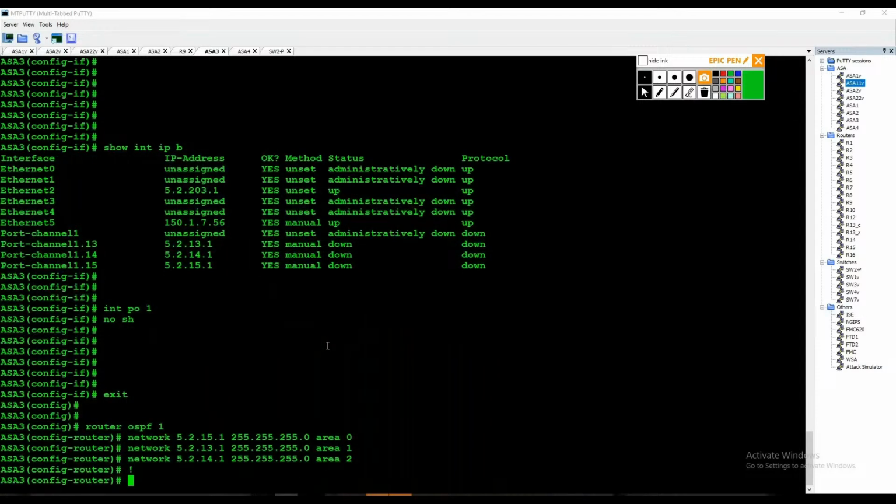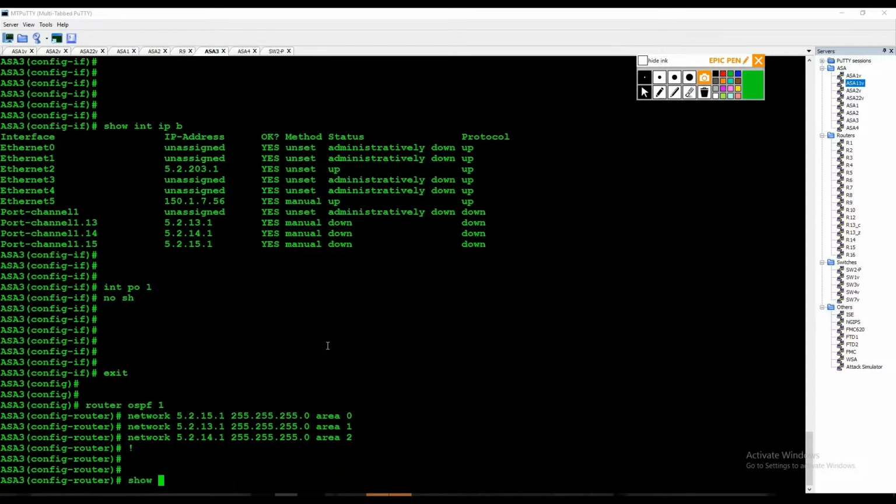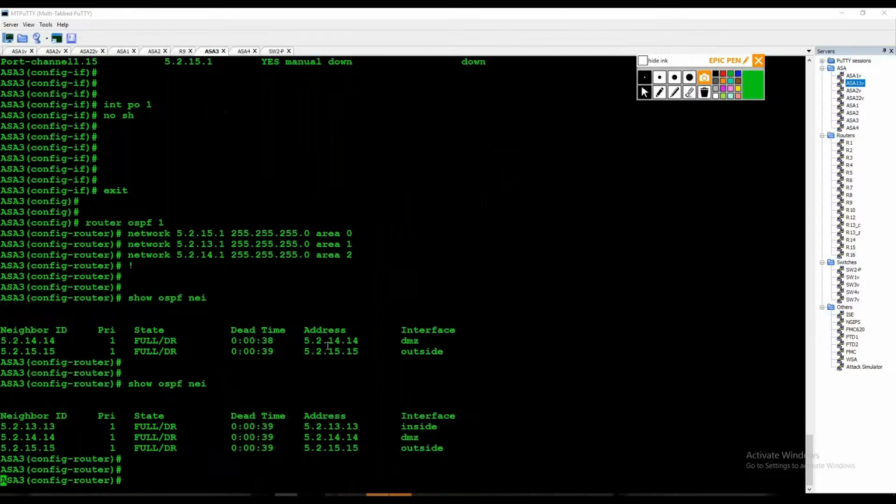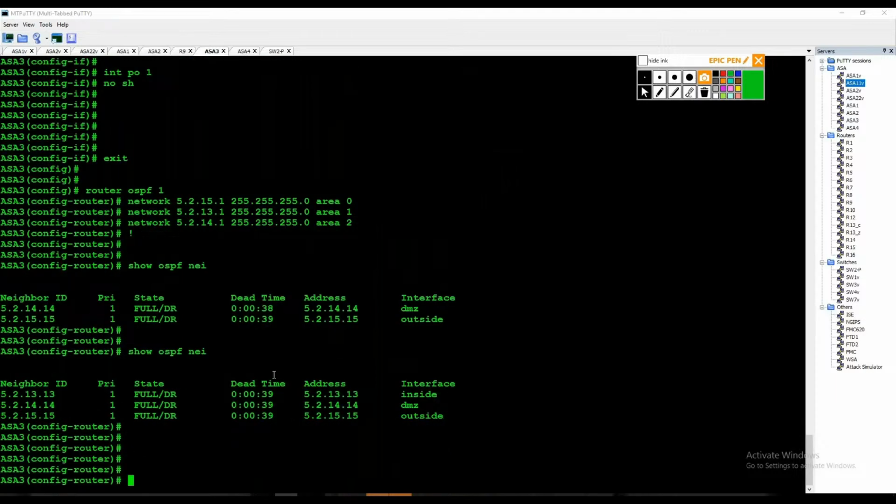We need to get 3 neighbors. If you are not getting neighbors, something is wrong. Show OSPF neighbor. 2 neighbors only, 3 neighbors. Good, this is what we have to get. But see, 13, 14, 15 are the DR. We don't want those to be the DR. We want the ASA cluster to be the DR.